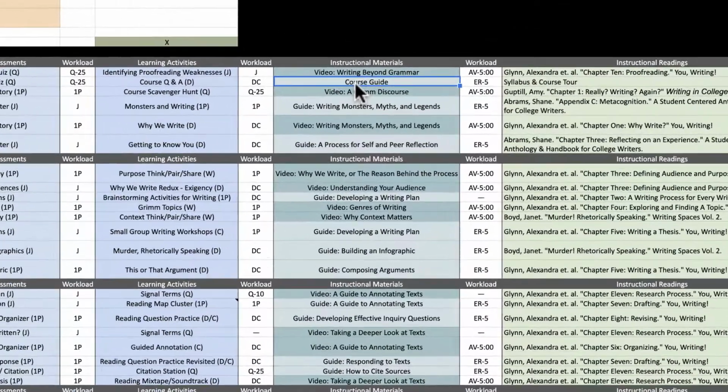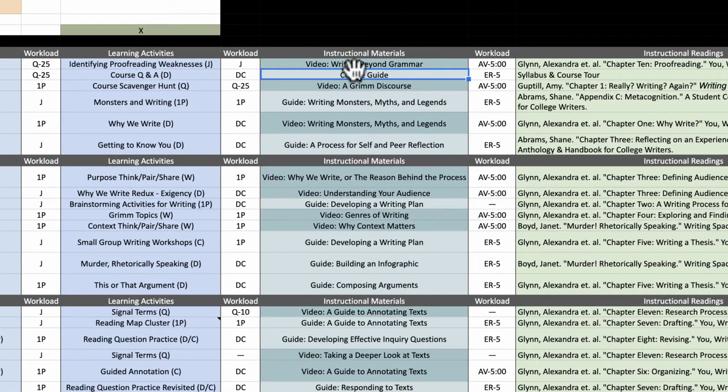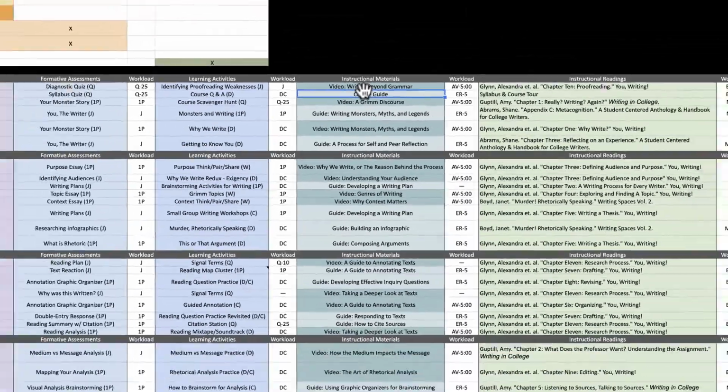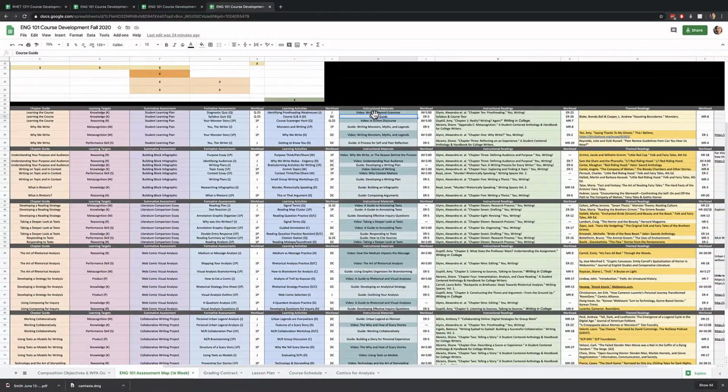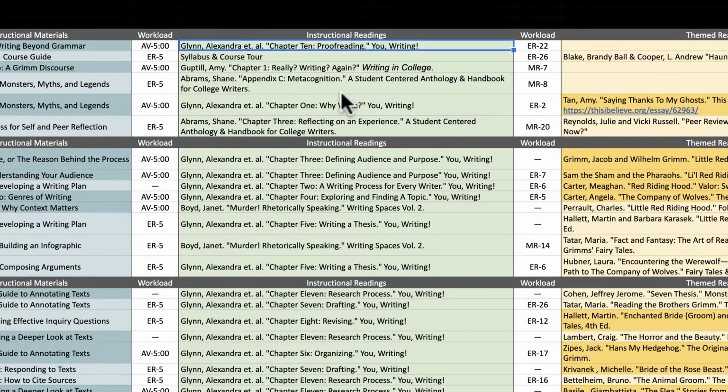One of the things I'm doing new with this particular map is I have separated out instructional materials from instructional readings. It's all about continuous improvement. So I want to do more of my own instructional content. So the plan is to do my own videos and guides that are going to inform the learning activities and the formal assessments and help them build those summative papers. The instructional readings here are readings that are going to support the videos and guides that I'm making.